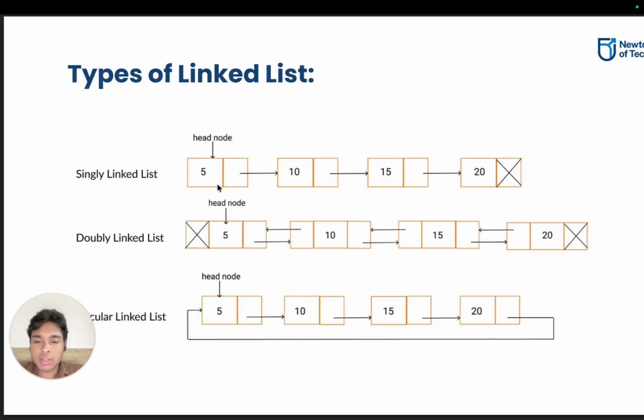But in a doubly linked list, they have both. 5 has the data and the position of 10, and 10 has the data and the positions of both 5 and 15. Similarly 15 has its data and the positions of 10 and 20. But a circular linked list is very simple. The tail is directly connected to the head, that is called a circular linked list. So we'll go through the next page.